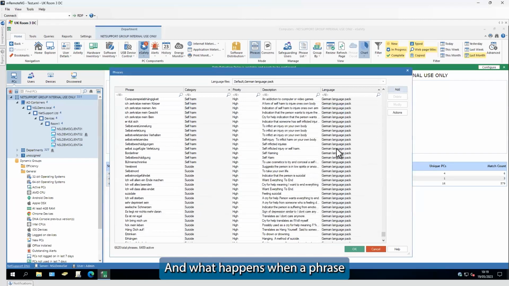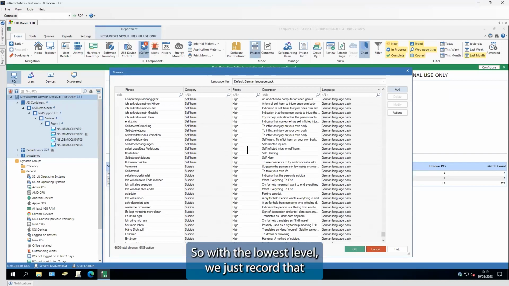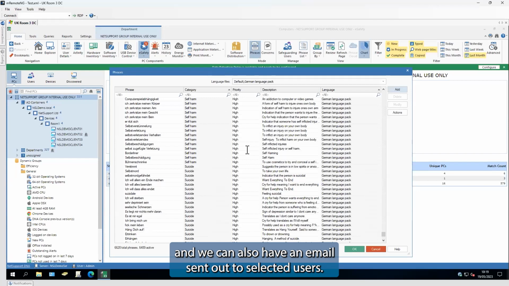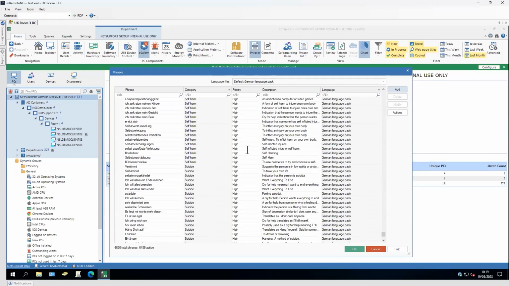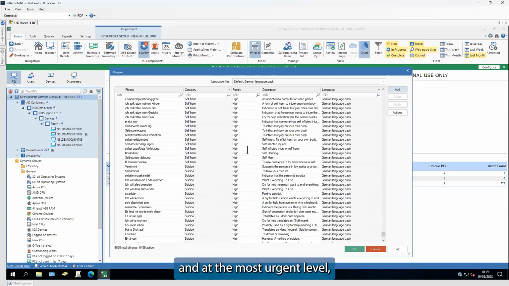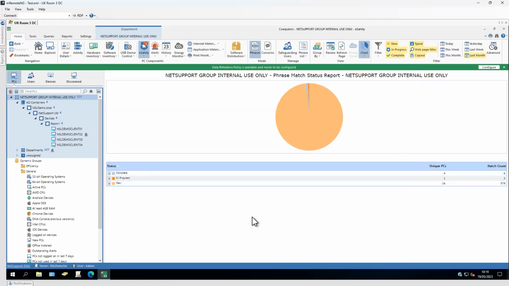What happens when a phrase is detected depends on this priority, which is displayed in this column here. At the lowest level, we just record that the phrase has been seen. At the medium level, we record that the phrase has been seen, and we can also have an email sent out to selected users. At the high level, we also capture a screenshot, so you've got a bit more context. And at the most urgent level, we also capture a video. So if I quickly come out of here and give you an example.